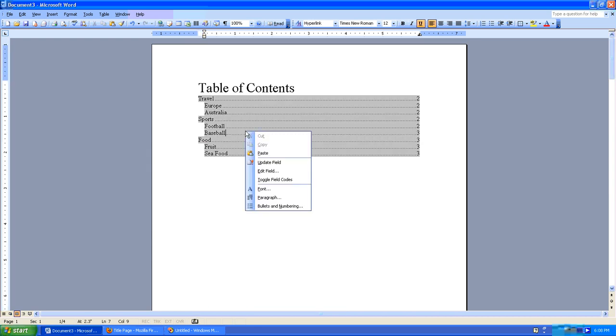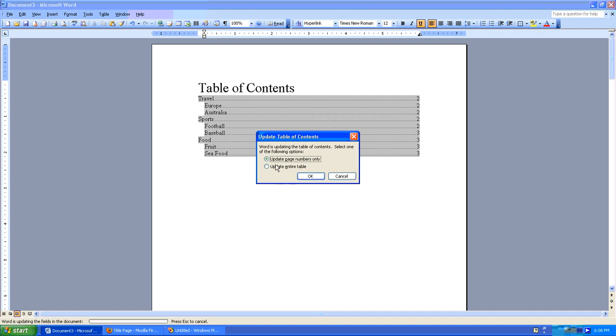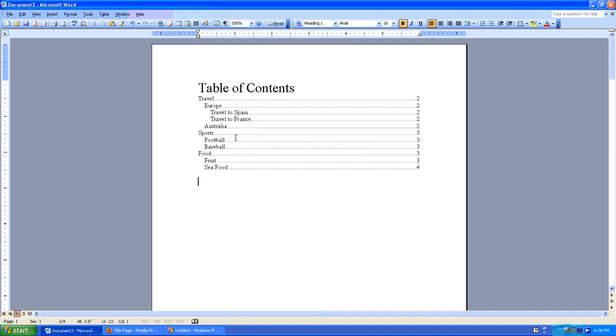Click with the right mouse button and choose Update Field. Select Update Entire Table. And as you can see, Microsoft Word has used those built-in styles, heading 1, heading 2, heading 3, to determine that we have extended our hierarchy. So under Travel, we have Europe, and under Europe, we have Travel to Spain, and we have Travel to France. And those two are subtopics of Europe, and Europe is a subtopic of Travel.